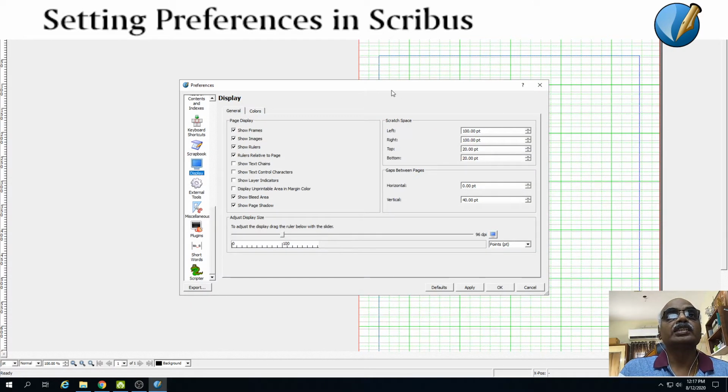Then comes display. Here this is actually the way in which your Scribus is displayed. If you check this box, it will show the frames bordered by red, and then show images, show rulers, all these things you can check. The moment you select, it becomes visible in the document.